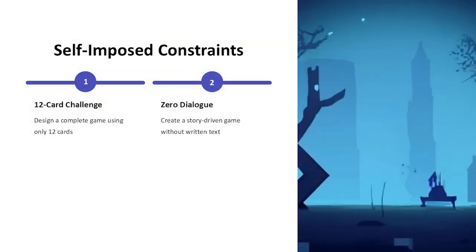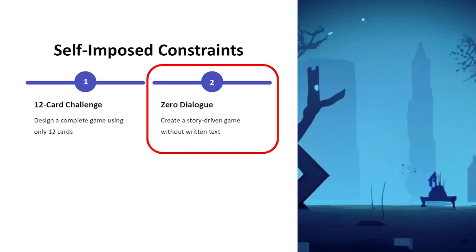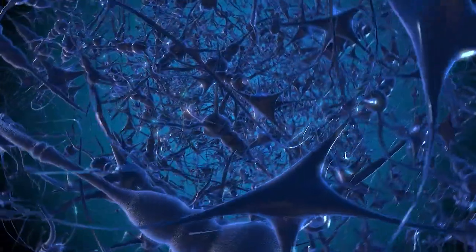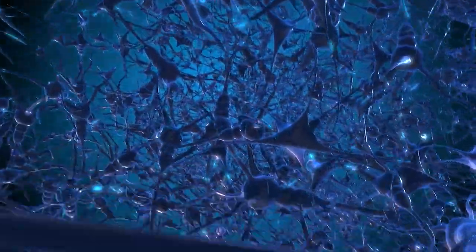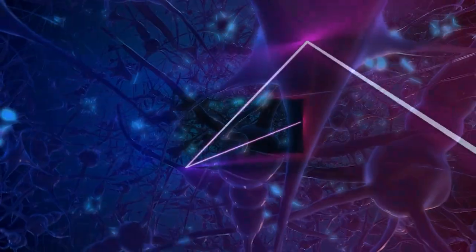Now, here's something a lot of new designers overlook. Constraints can also be self-imposed. Think about those minimalist challenges, like, can I design a game using only 12 cards? Or, what happens if I create an entire story-driven game with zero written dialogue? By setting your own boundaries, you're actually freeing up brain power. Instead of flailing around in infinite possibilities, you're laser-focused on solving a very specific puzzle.